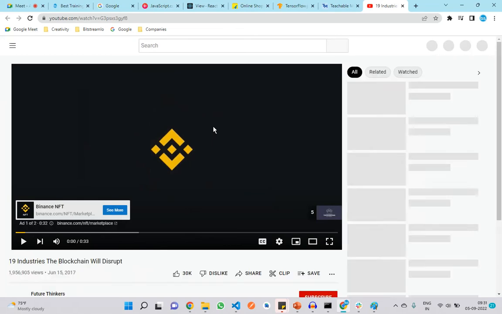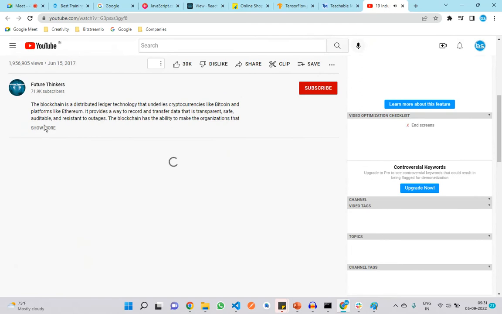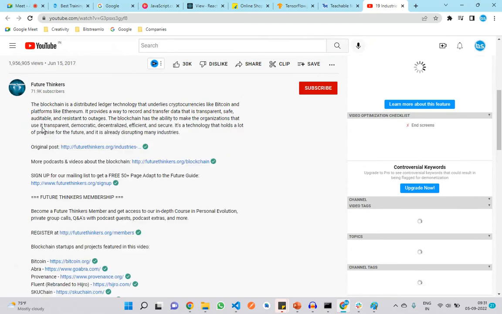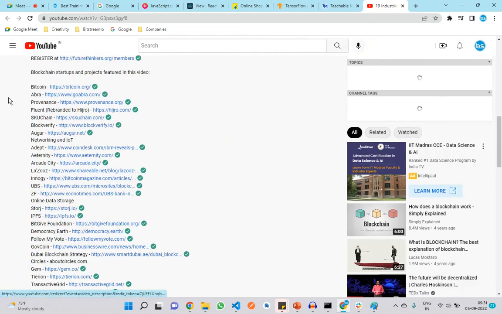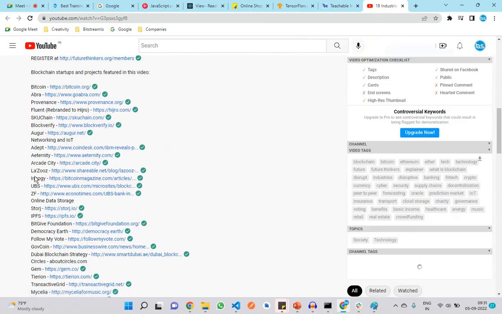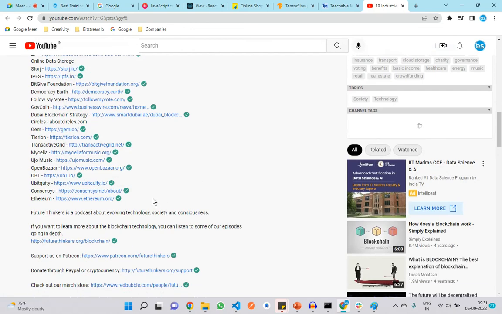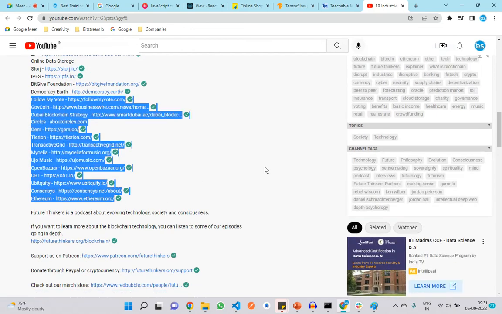So you are going to use Node.js. There are different sectors. If you go here, you can see these many sectors. In Bitcoin they are already using blockchain, and also USB, networking and IoT. So these are all the different sectors that are using blockchain.